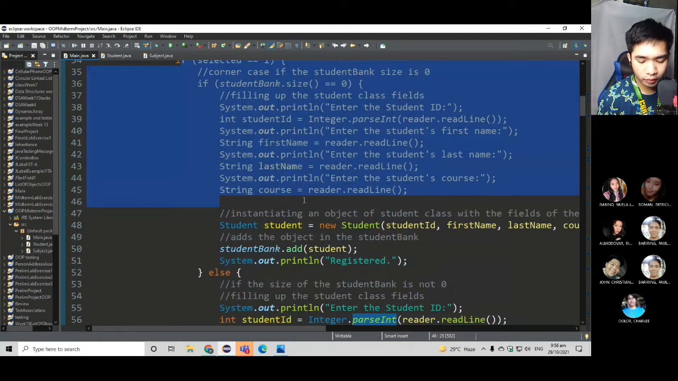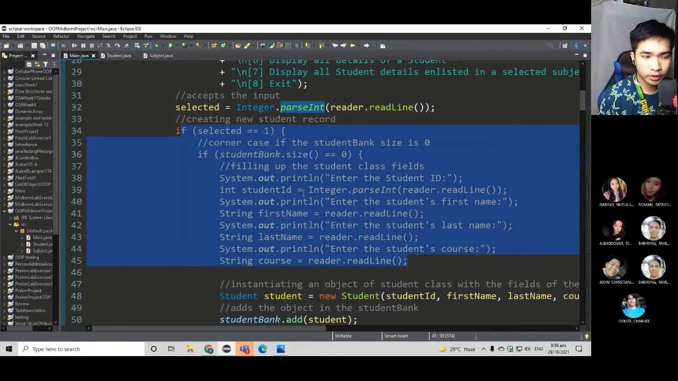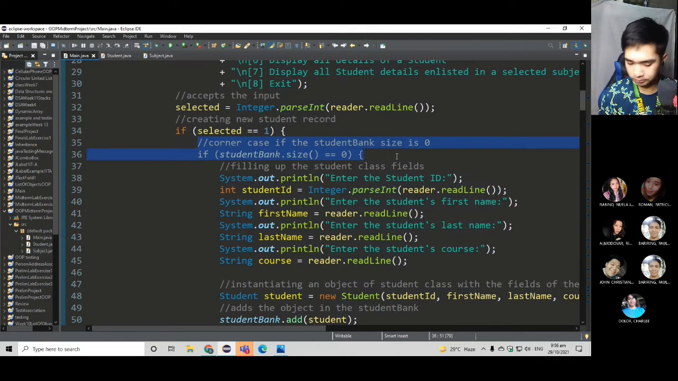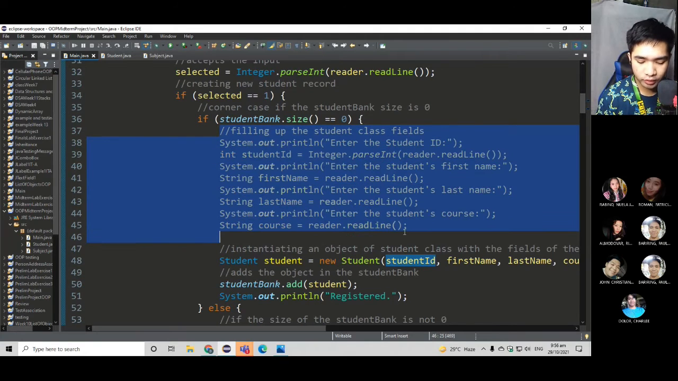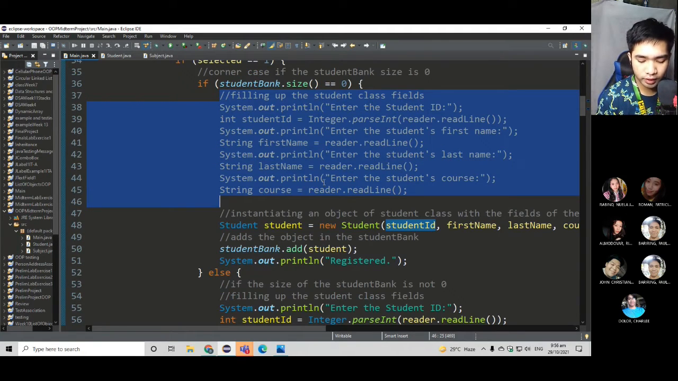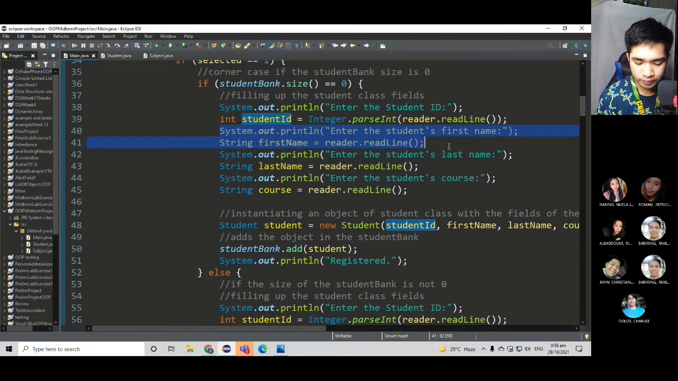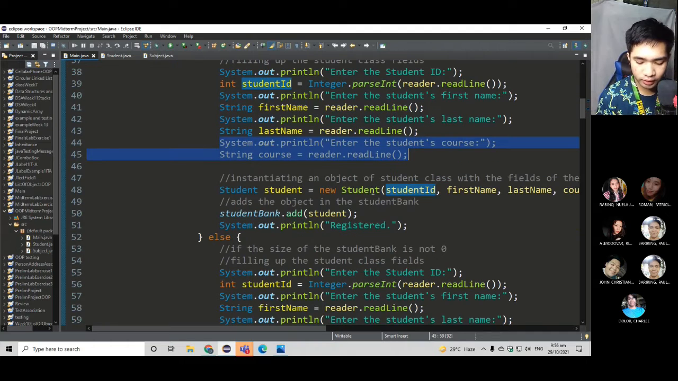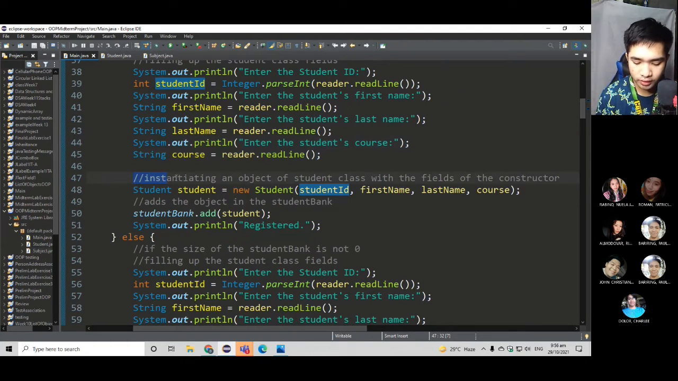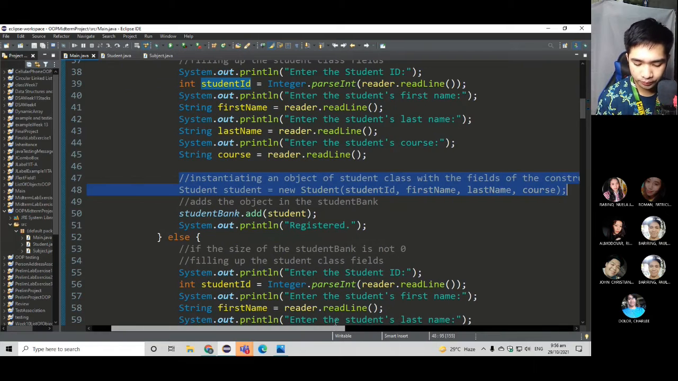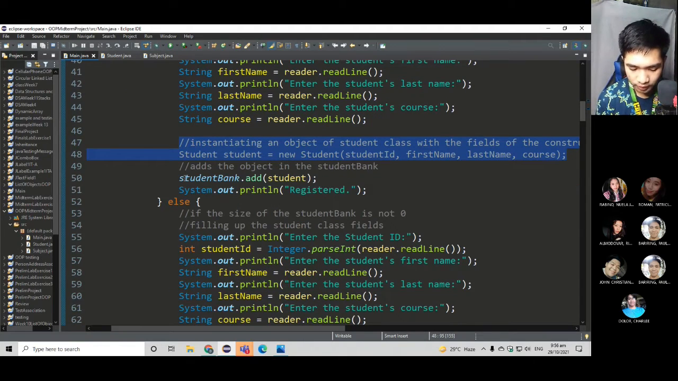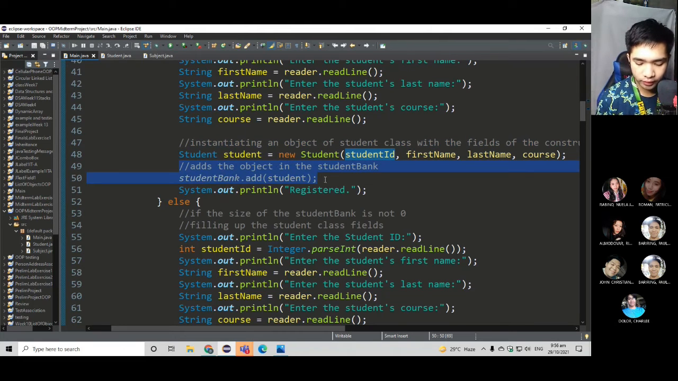Here is what is going to happen if there is no student in the student bank. If the student bank doesn't have any students yet, we have to fill up the student class fields. We have to enter the student ID, the student's first name, last name, and course. Next, we instantiated a student object with the fields of the constructor, namely the student ID, first name, last name, and course. And then we add the object in the student bank.